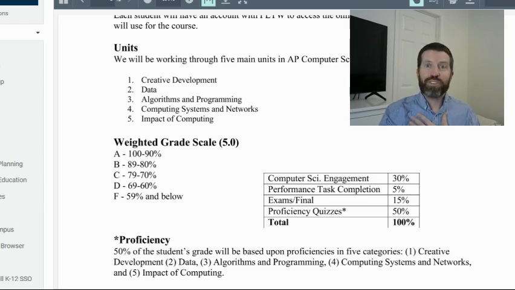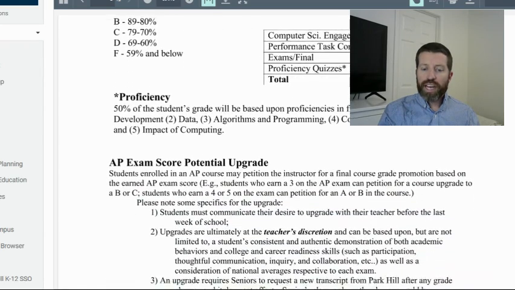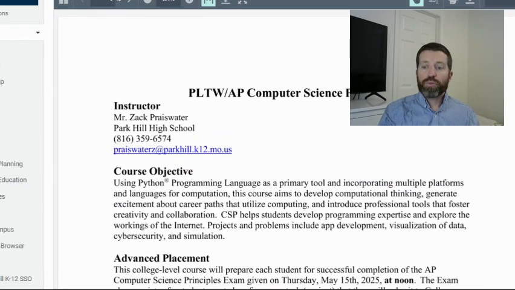Now, I can't see that prior to them submitting it. I can't help them with that, but I do need to know that it's been done. And then computer science engagement includes all the other assignments and little projects we do along the way. And so that's just a brief rundown of the class. If you have any questions, please reach out.